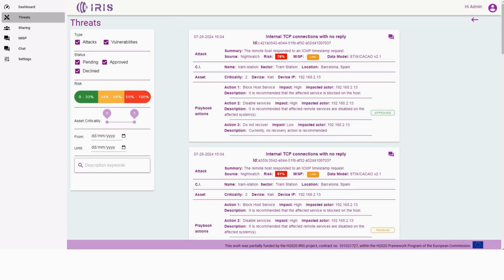On the left-hand side, a thorough set of filtering capabilities are available to the user. Through this box, the user can filter the list of the threats captured based on their type, their status, the associated risk score, the asset criticality, and can also specify a particular time window.